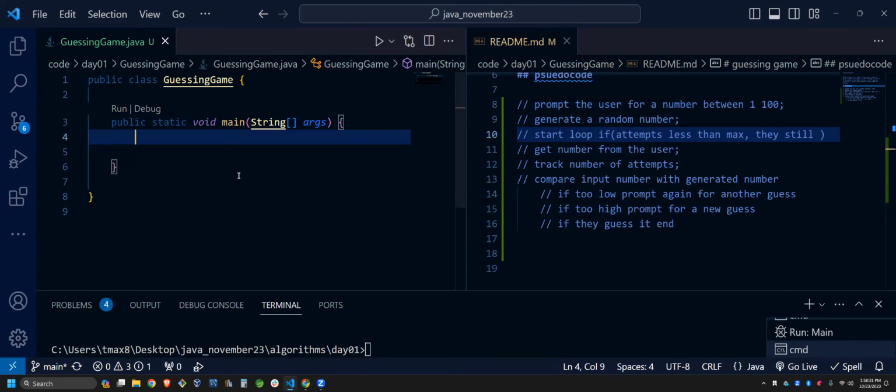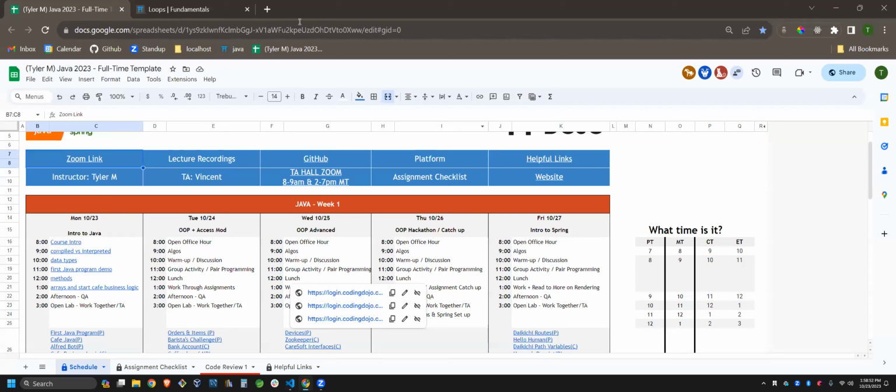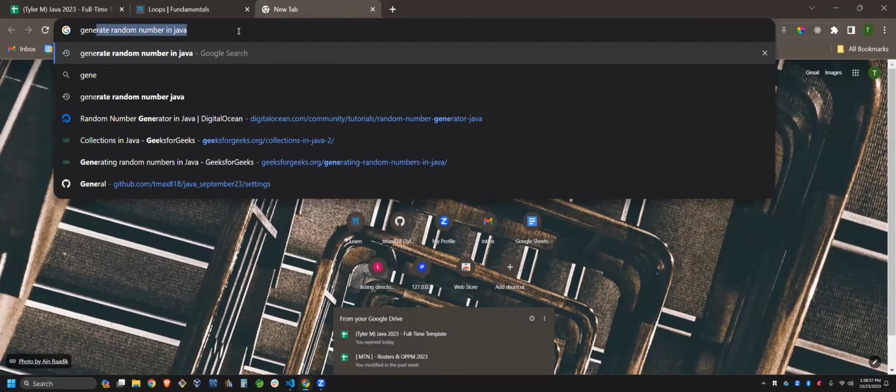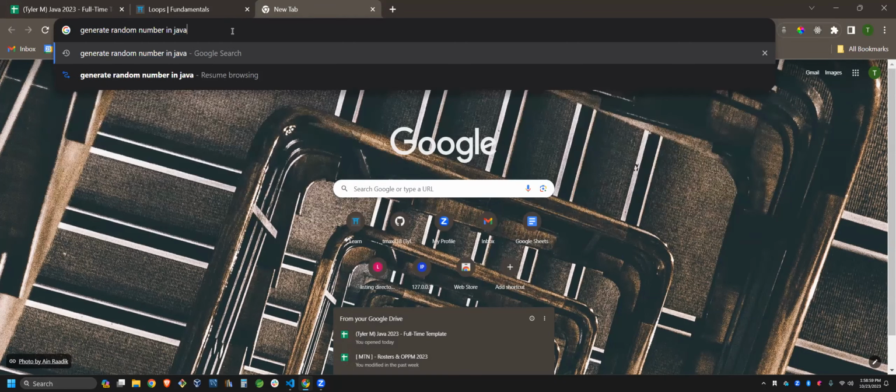Variables. Int secretNumber, the number to guess, equals. We can use Math.random. No, I don't think there's a Math.random in Java. So what we can do is look up how to generate a random number in Java.